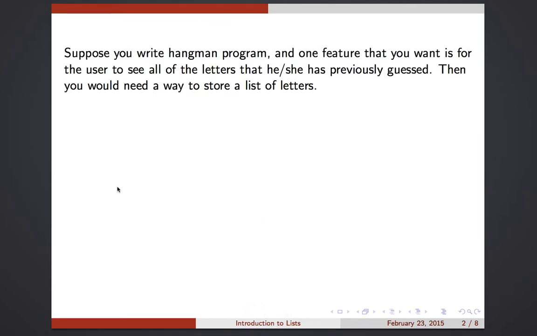So before we do that, let me give you some motivational examples. Suppose you are writing a Hangman program, and one of the features that you want to incorporate is whenever the user wants it, you can tell them what letters they have previously guessed. So the user has guessed the letters A, S, and T, and they ask you, hey program, what letters have I guessed so far? And you output those three letters to the screen.